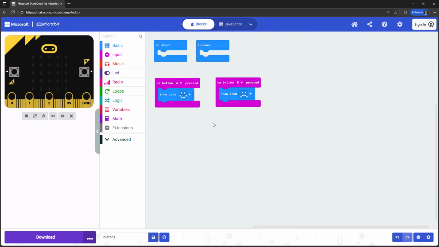This could be a great way for someone who has difficulty communicating verbally to show their emotions to someone else. You can learn more about doing that from the link in the description, where we have various science projects you can do with your microbit.